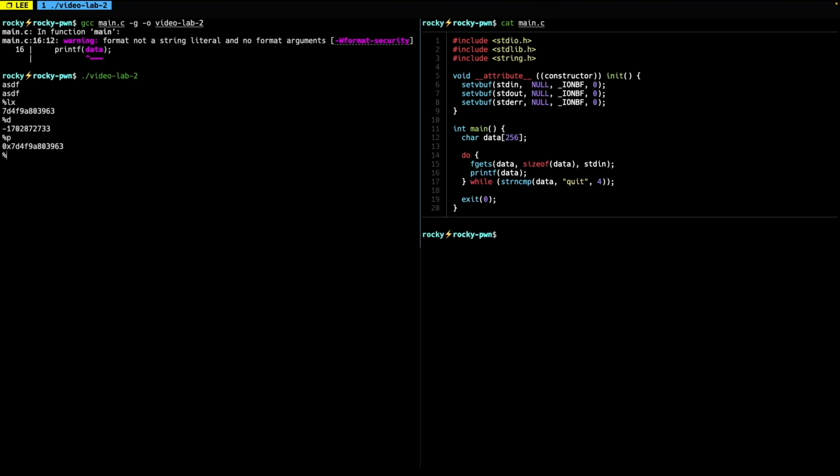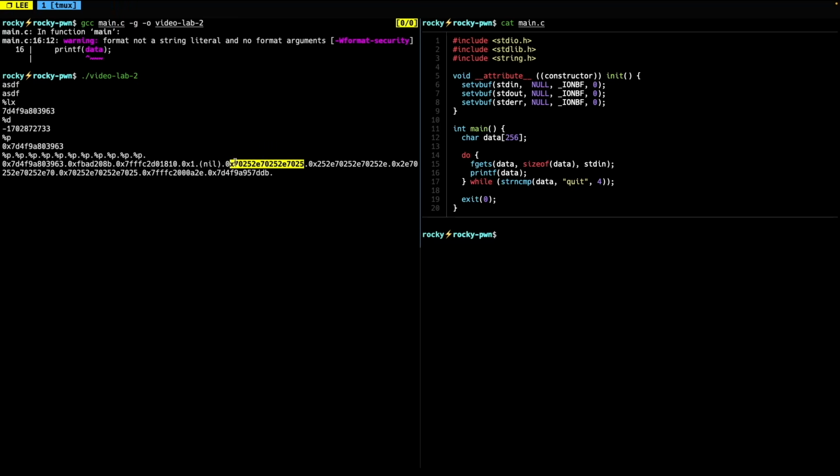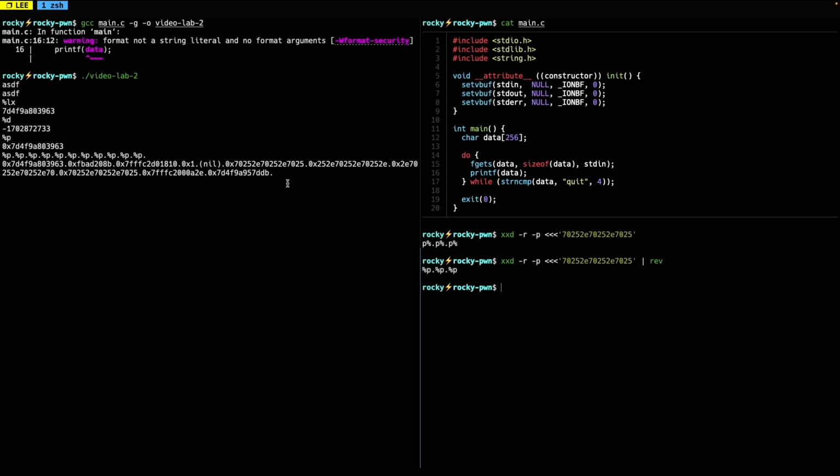You can use %p several times, and we can see several values separated by periods. One thing to note is that we have 1, 2, 3, 4, 5, and 6, and notice that this sixth value is repeated several times. Let's see what this value is. This value is exactly %p.%p.%p. So it's the format string, but in little endian format.